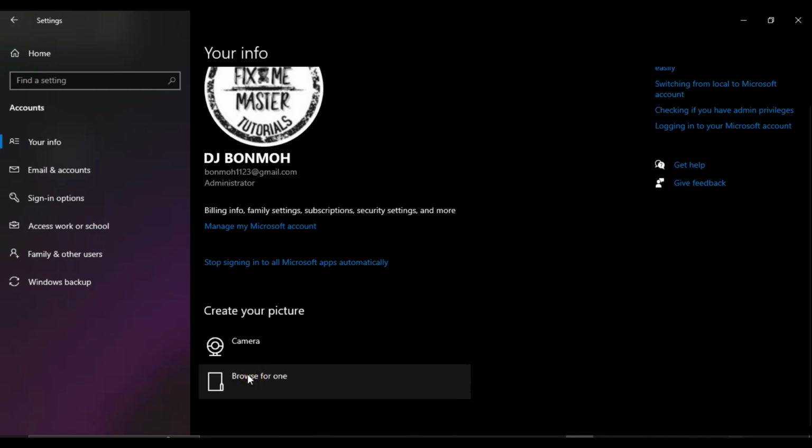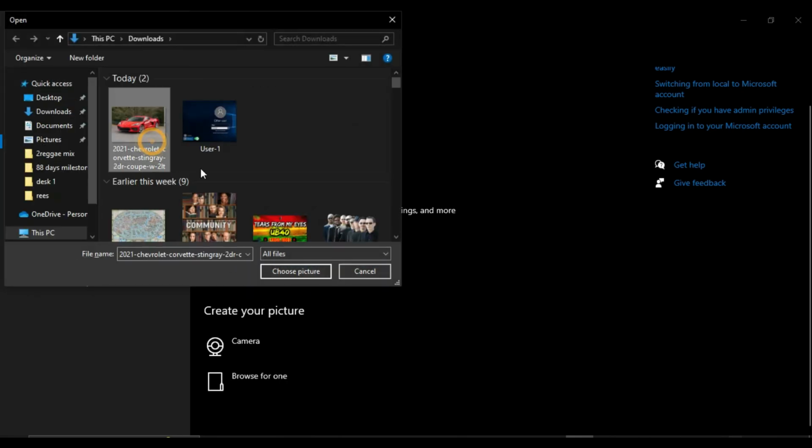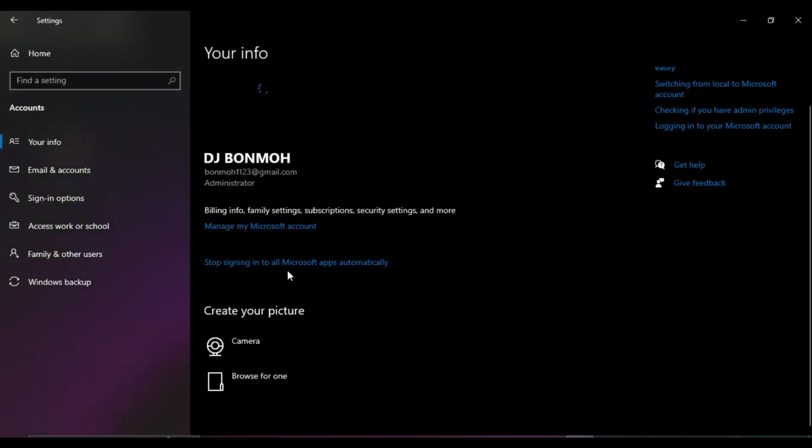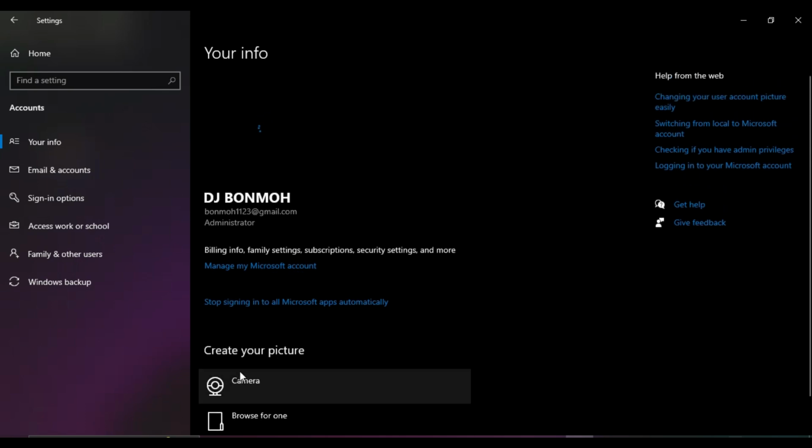Step 3. Select or capture an image. If selecting from your PC, click Browse for one and pick an image. If using your webcam, click Take a photo, position yourself, and snap the picture.